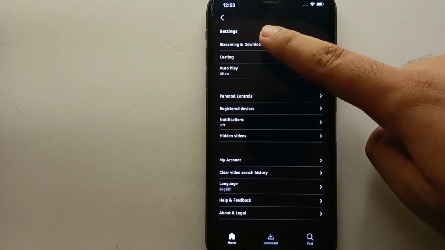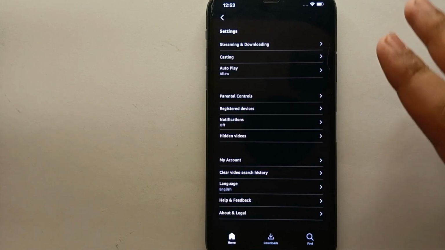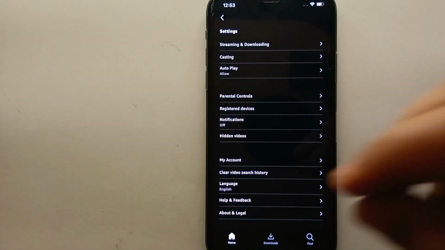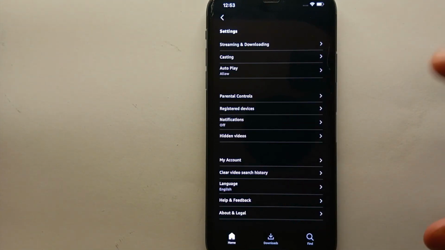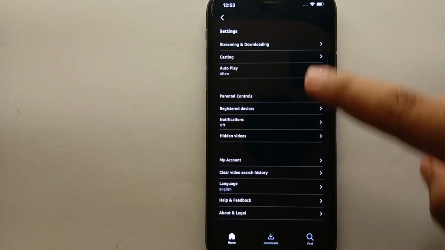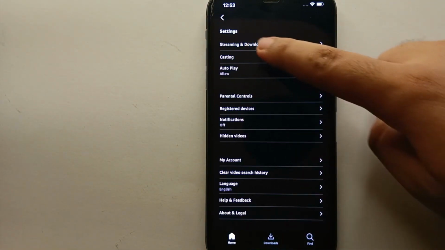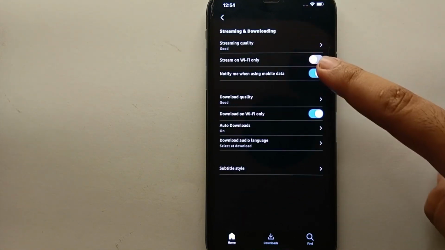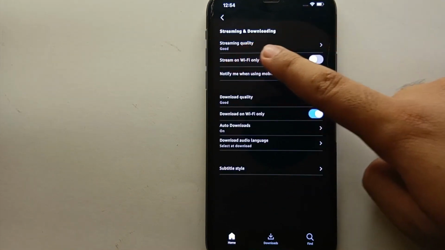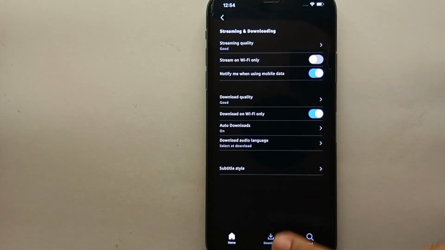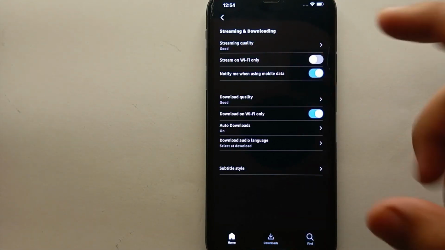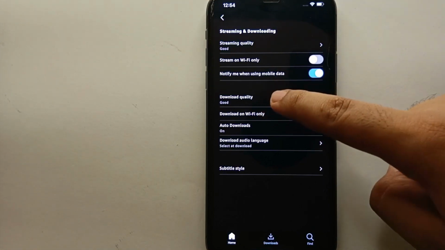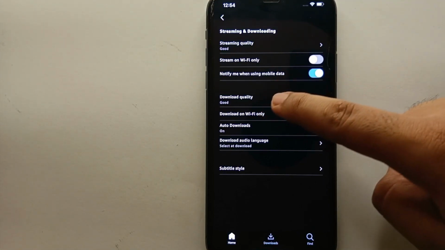First you will read the title of settings and you will find a lot of options here. Every option here is different from each other and performs its own task in the app. So from all these options you have to select this first option which says streaming and downloading. Once you get there, first you will read the title streaming and downloading and you will find many options. So from all these options, you have to go with this option which says download quality.